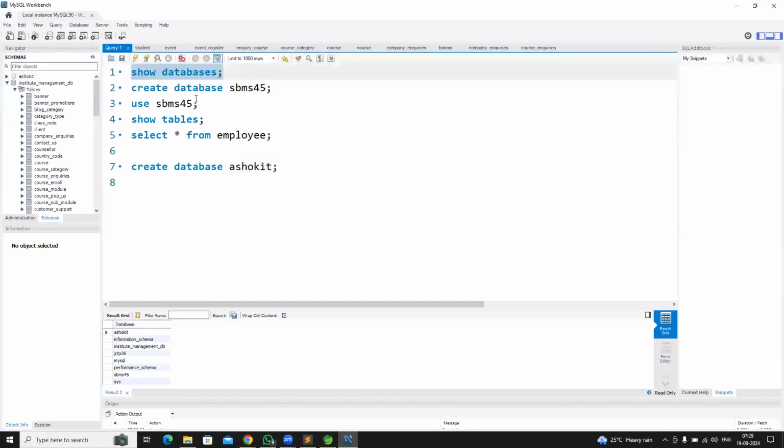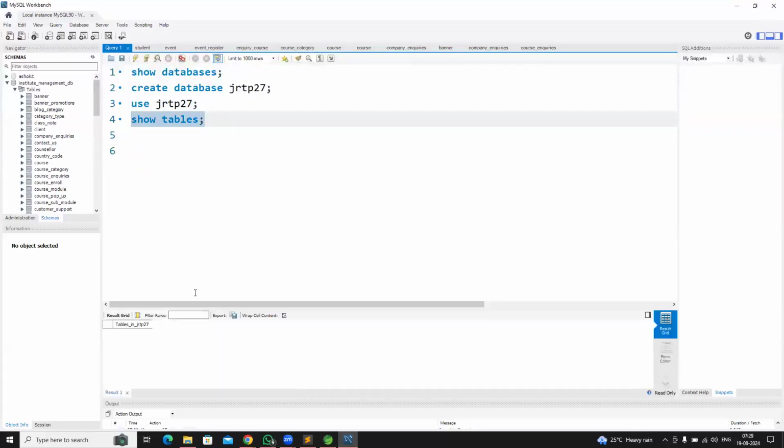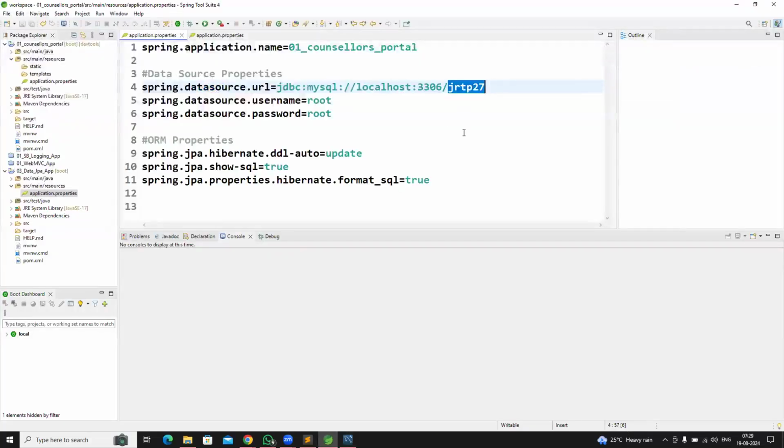Yes. So here I don't have a database for JRTP. So I'm using create database JRTP27. Then use JRTP27. Now, in that database, check the tables which are available, show tables. So this is a new database, no tables available. So I'm configuring JRTP27 as a database.